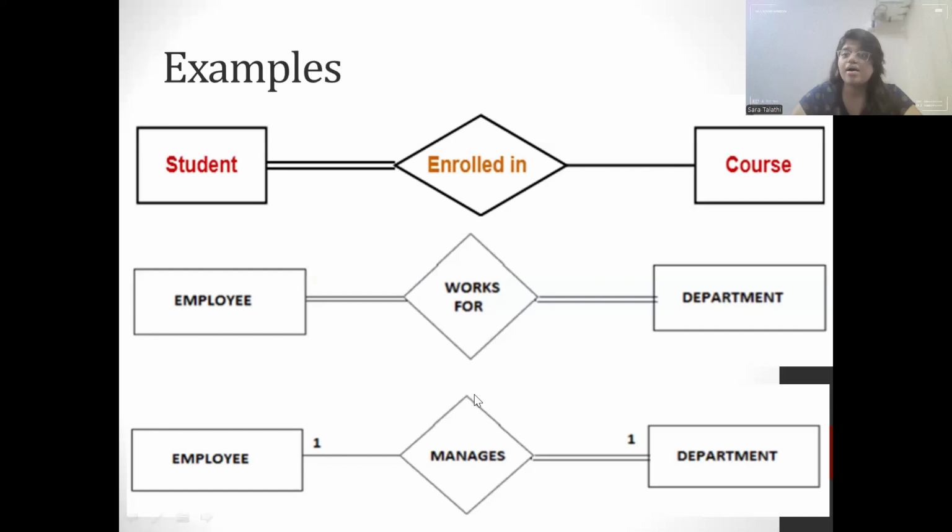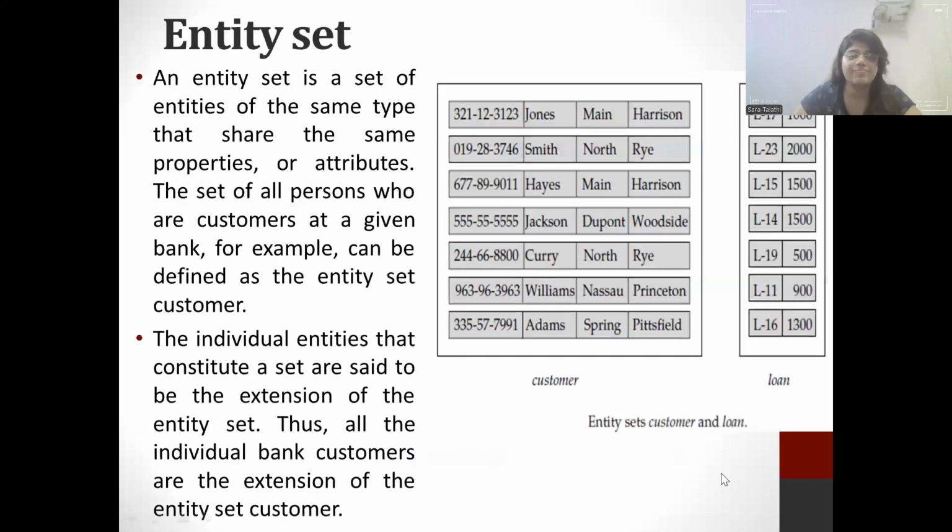As I told you, the ER diagram was divided into three parts: relationship, entity, and attributes. After that, the relationship contained one to one, one to many, many to one, and many to many. So here one to one, like each employee manages one department only. This is the example. We will also explain it further in detail, but here it is.